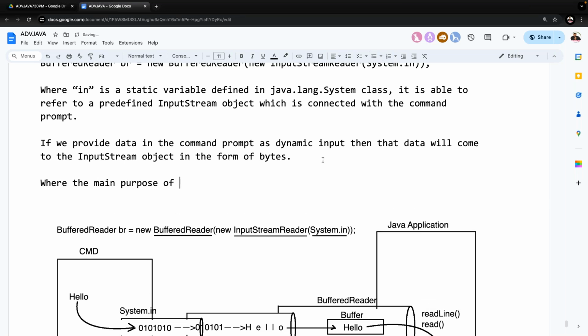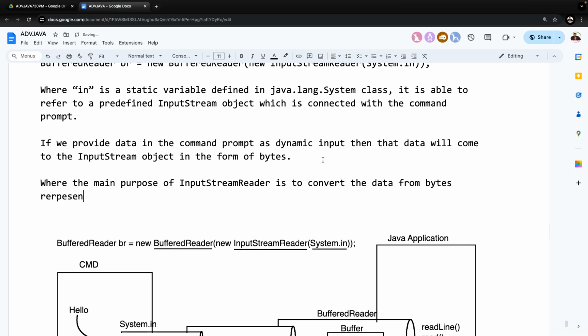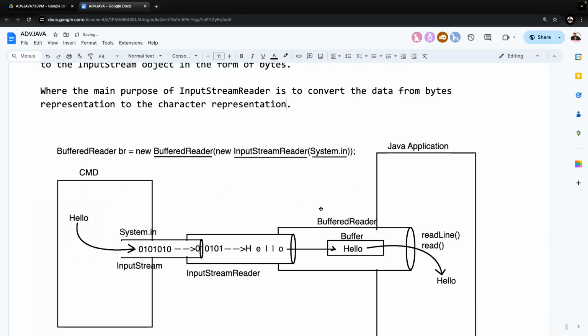Next one is the input stream reader, where the main purpose of input stream reader is to convert the data from bytes representation to the character representation. The name itself is giving clarity. Input stream reader: stream is bytes, reader is character. Bytes to character conversion. It's okay.